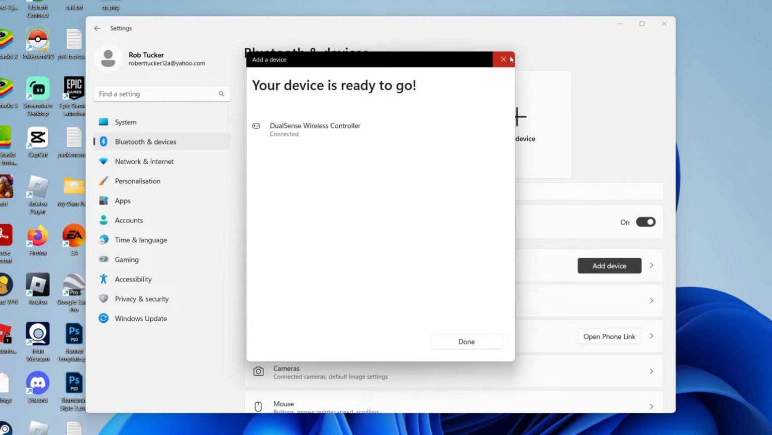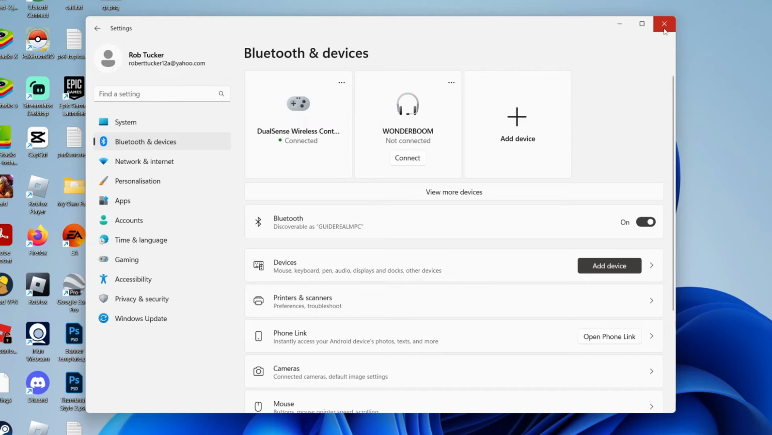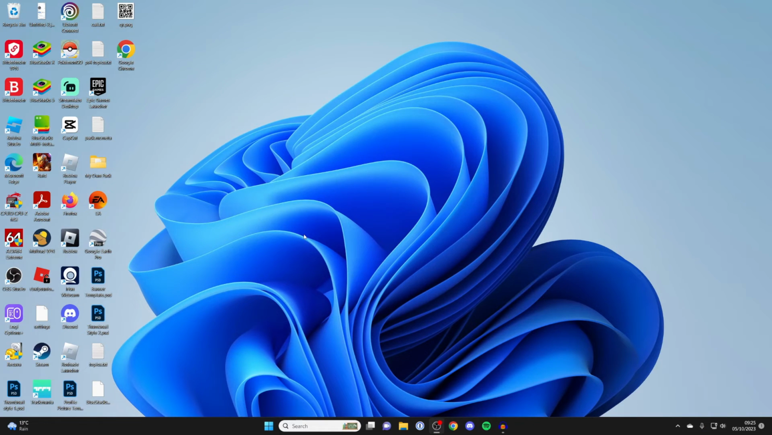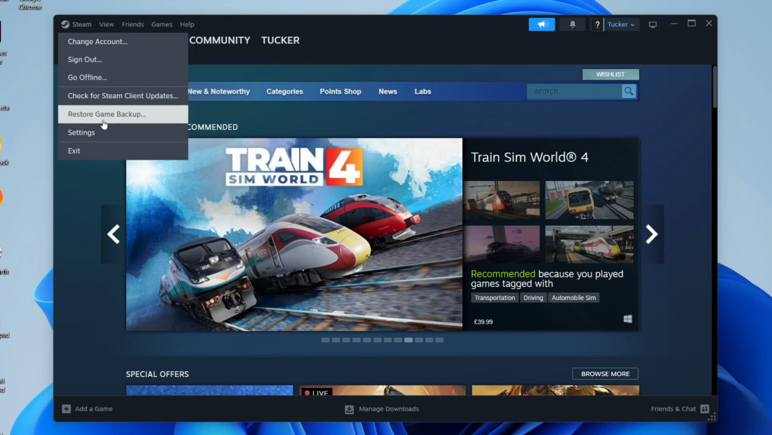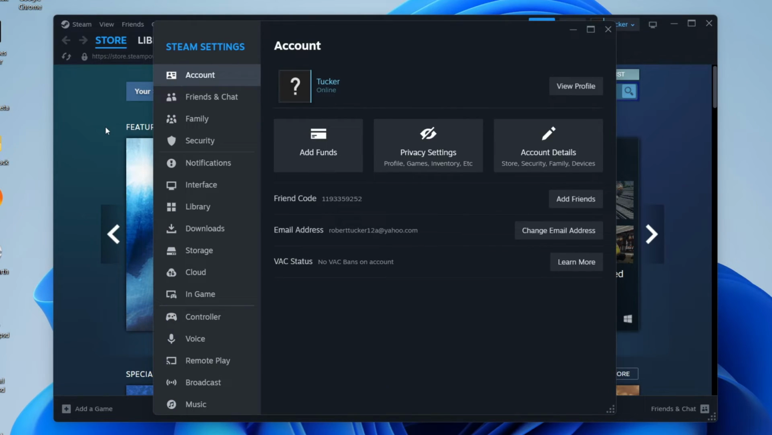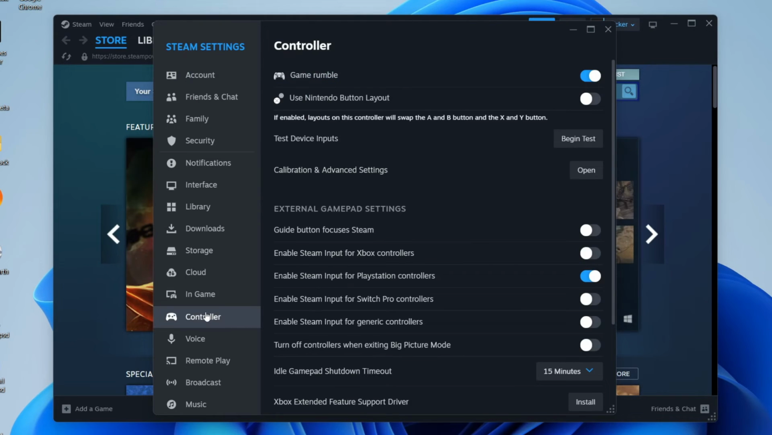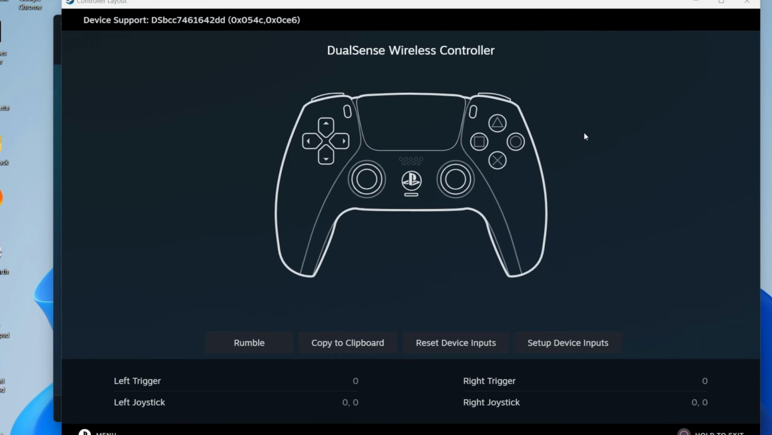So after it's connected, then what you can do is close off your Bluetooth, and we can open up Steam. Once you're in Steam, what you then need to do is go to the top left and click on Steam like this, and then go into Settings, and then go down to Controller, and you need to make sure Enable Steam Input for PlayStation controllers has been toggled on like this. And then what you can do is go into Test Device Input, click on Begin Test, and you can then see my controller working.